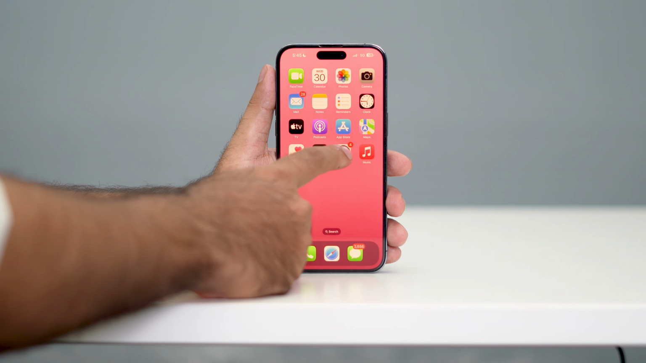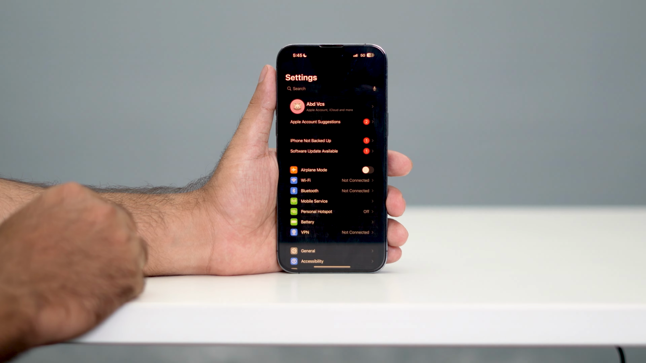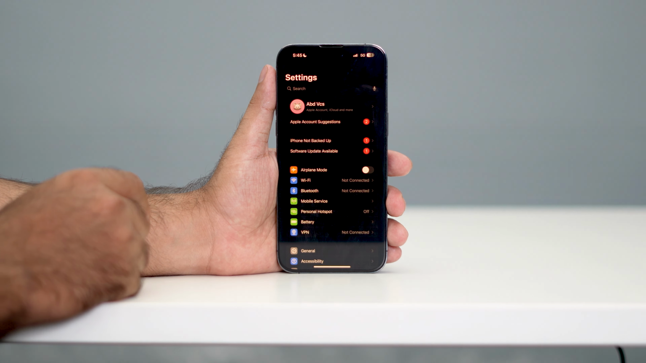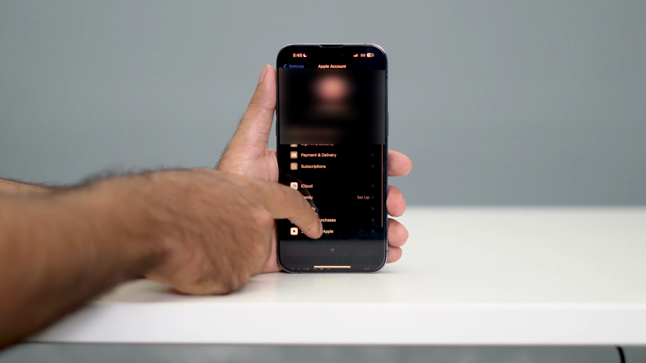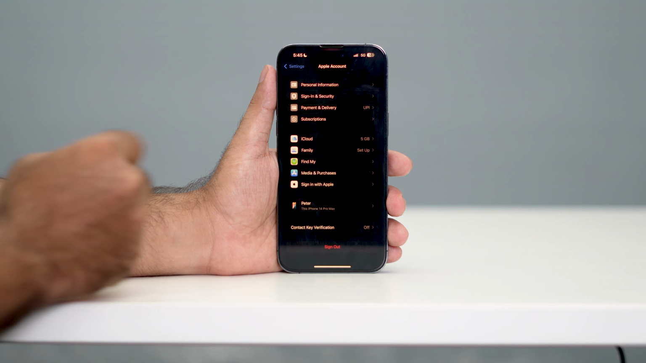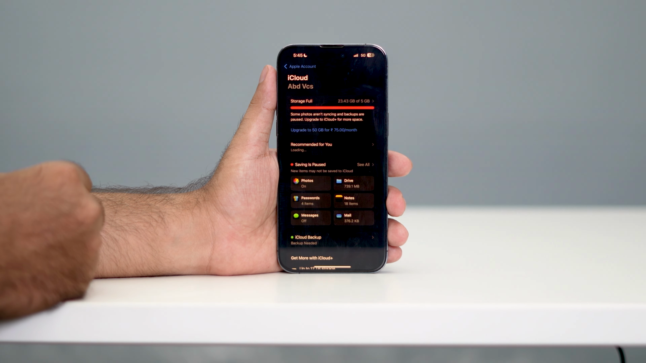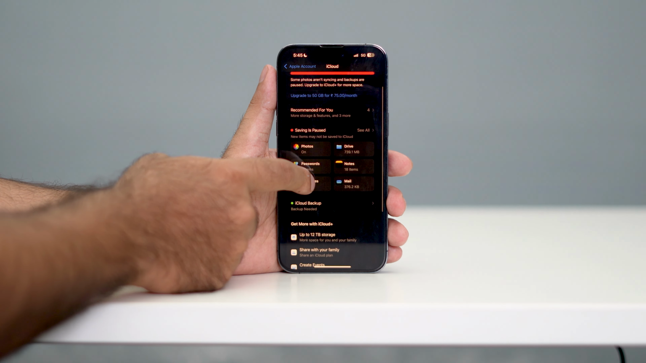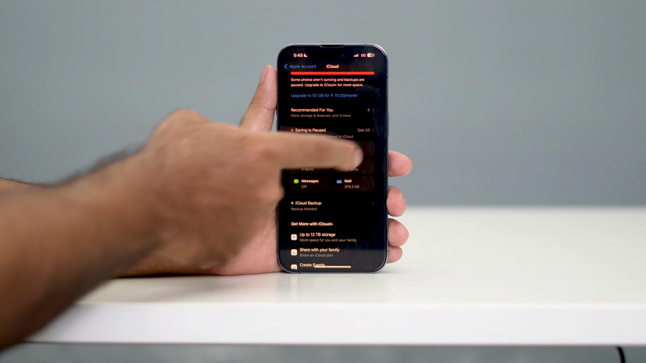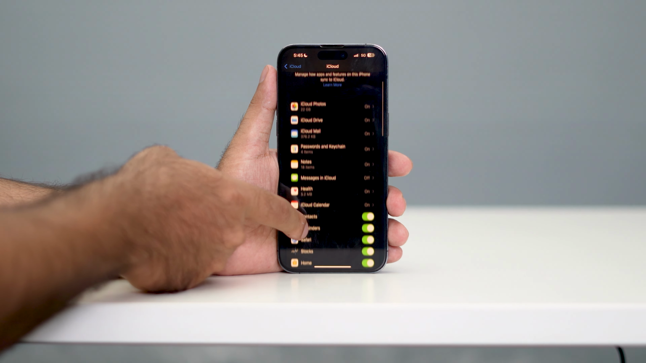First, just go over here to Settings, and right now at the top you can see there is a profile icon. You have to tap on this one, and here you can see there is an option called iCloud. Tap on this one. Now from here you have to scroll down a little bit and go to See All options, tap on this one, and from here you have to scroll down.